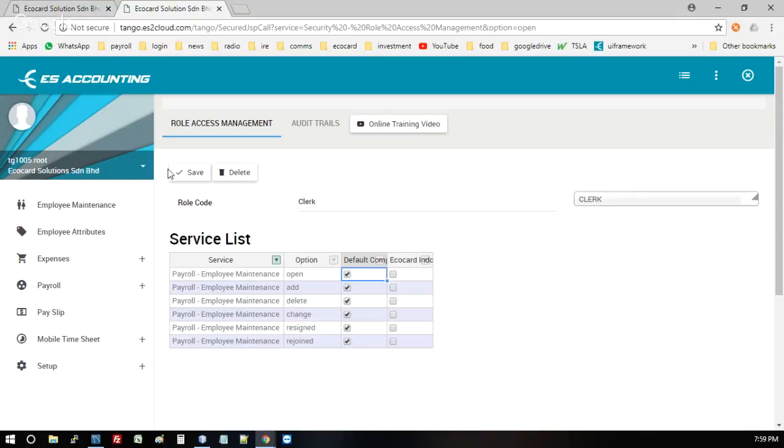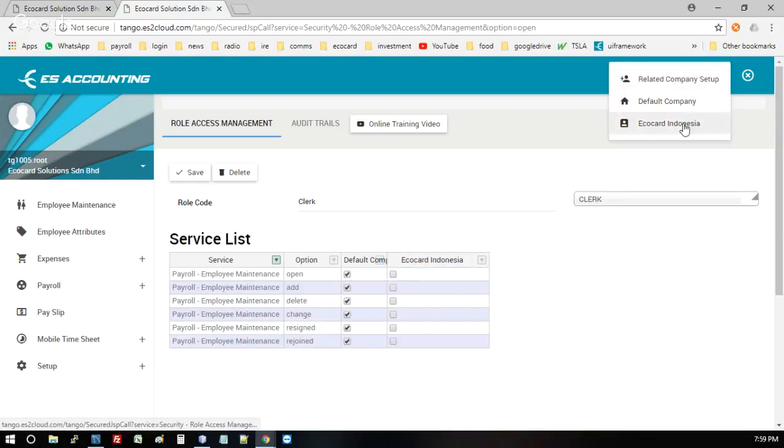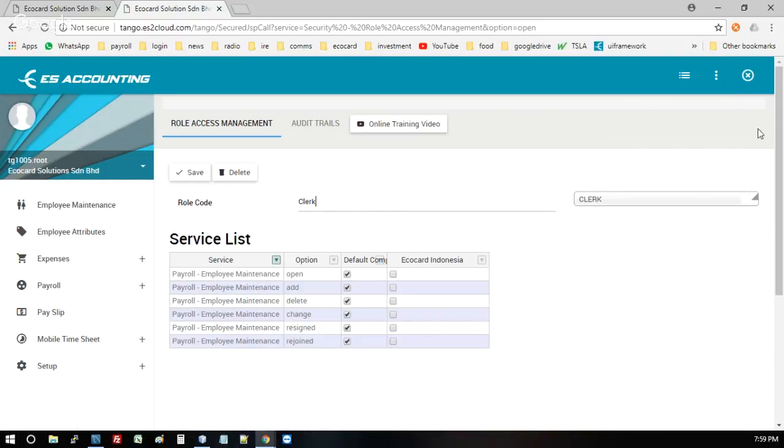Once you save, log back in to your test login ID. You should be able to access it. This column represents different related companies, which is Indonesia. For the related company, you can switch from one company to another by selecting these options. Okay, that's the end of the video. Thank you.